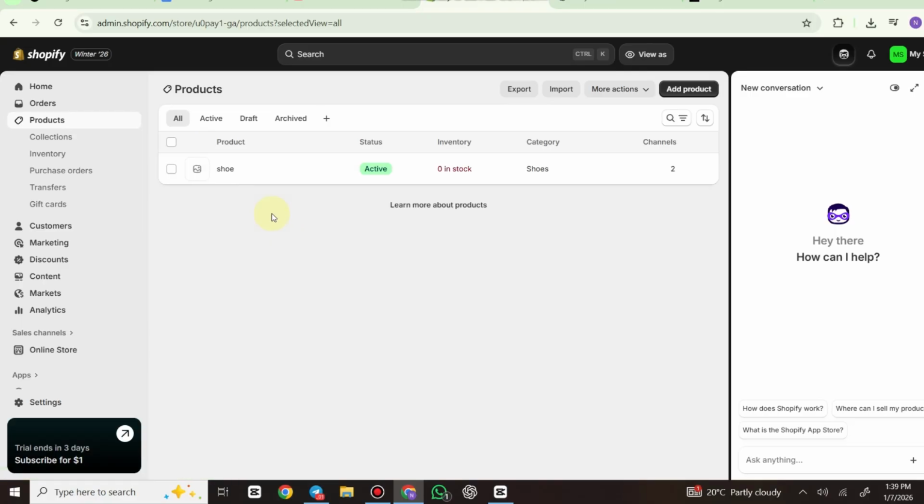Next, you'll need to select the products you want to edit. Shopify allows you to highlight multiple products at once. Simply click on each product you want to include. If you're using a Windows computer, hold down the Control key, or if you're on a Mac, hold the Command key while clicking to select multiple items at the same time.